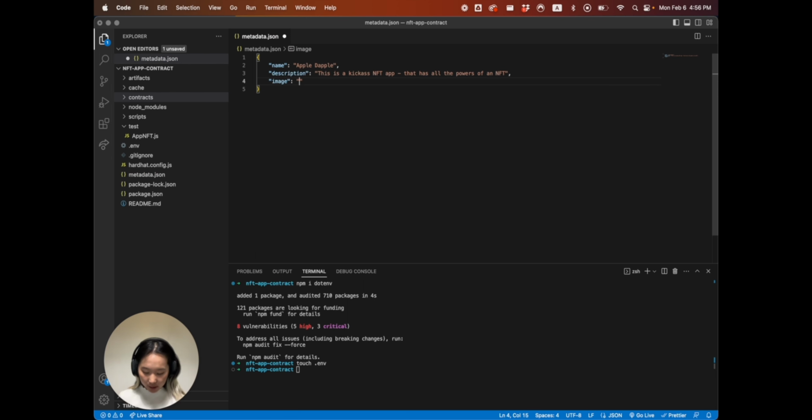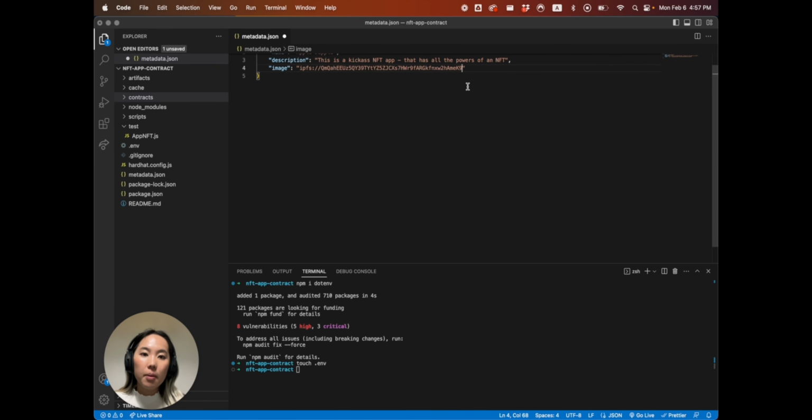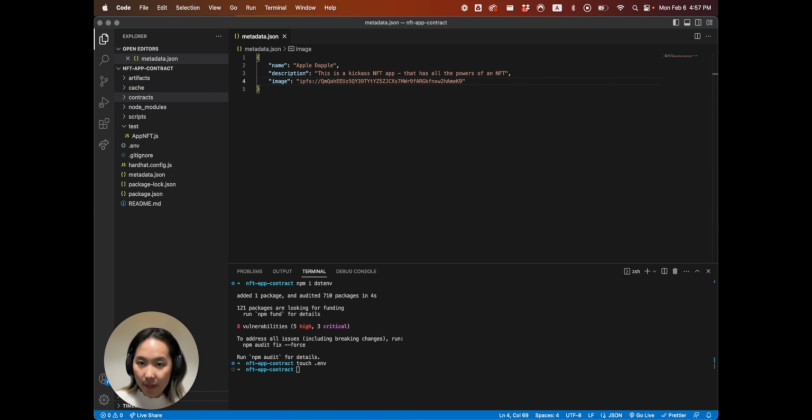here you're going to have something a little bit different than me, but basically you want to grab the CID for the image representing your app. So you can go ahead and pin something to your Pinata account and then grab that CID. So let me quickly get something. Okay, got my image. I'm gonna pop the CID in there.